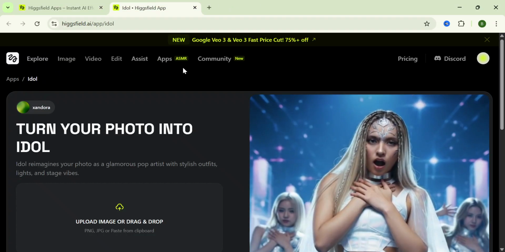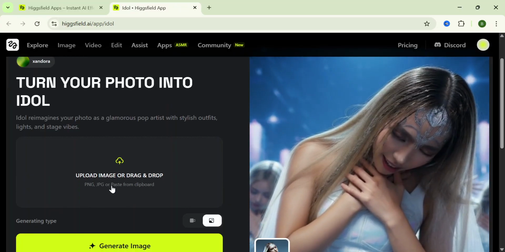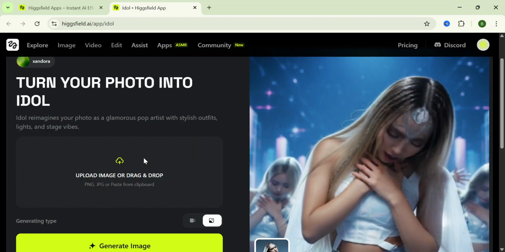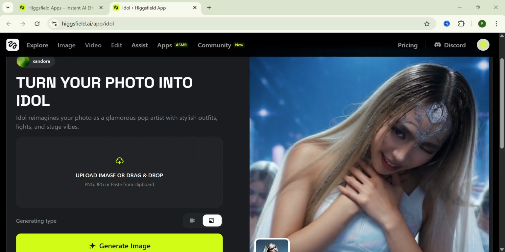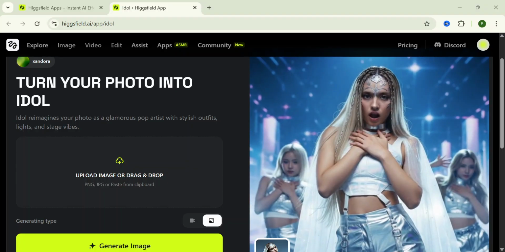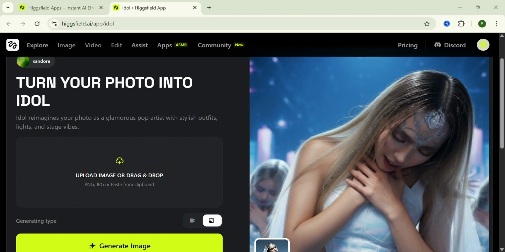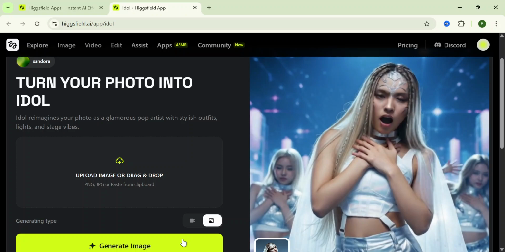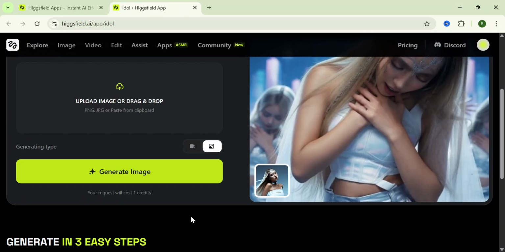You'll be brought to this particular page where you have to upload your image here. So you can click on this area or section. Then the box for you to upload your image would pop up, and then you can select the image you want to upload. So once you've selected that, you can scroll down and choose the video or image.